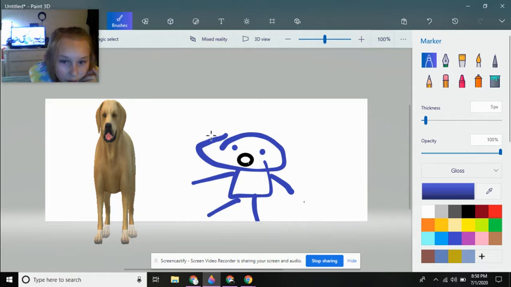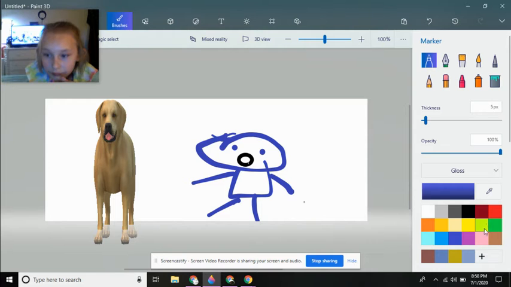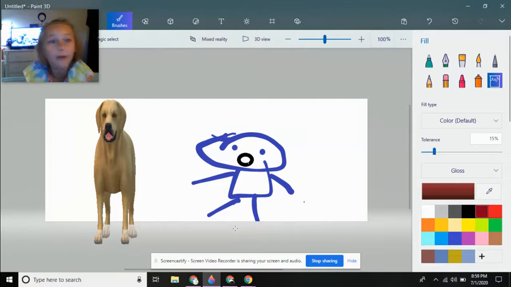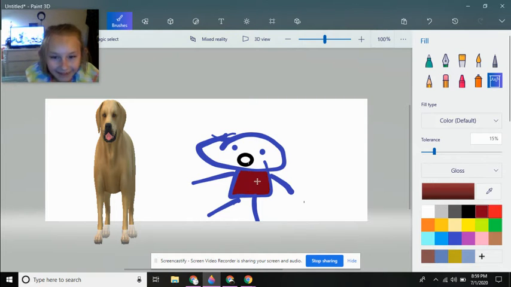Do do do do do do do. Make it so red. Why not a red sword? Like, why not?